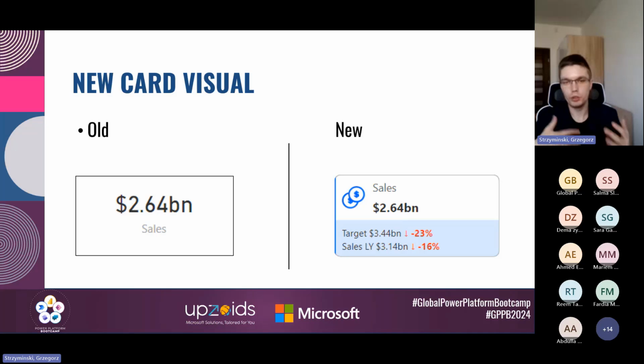So you can see that the new card visual actually has much more customization options in terms of just the visual part, but it also has some extra features. You can put some extra stuff in there. This is still one visual element, even though it has a number of individual components. So we have the title of our card, the sales. We have the data label, the main one. We also have this nice icon that you can put inside.